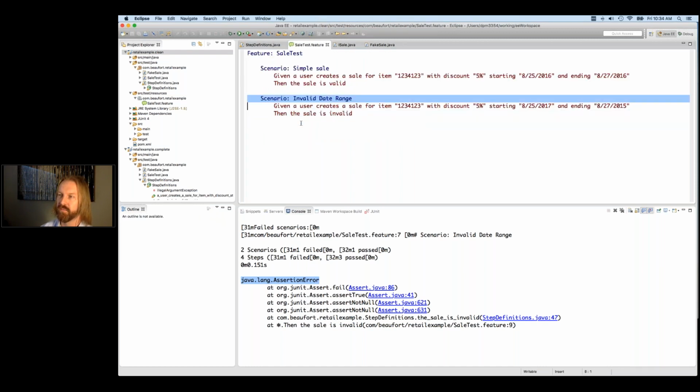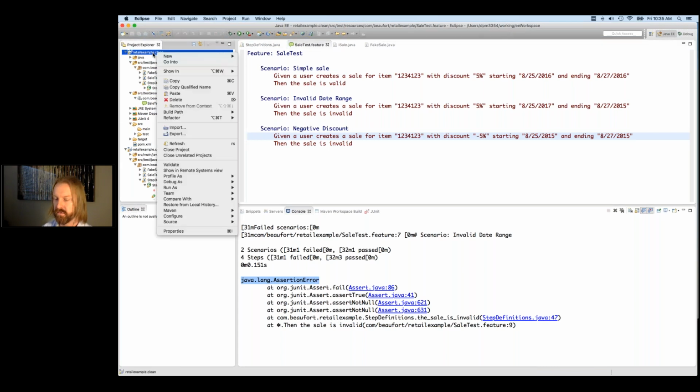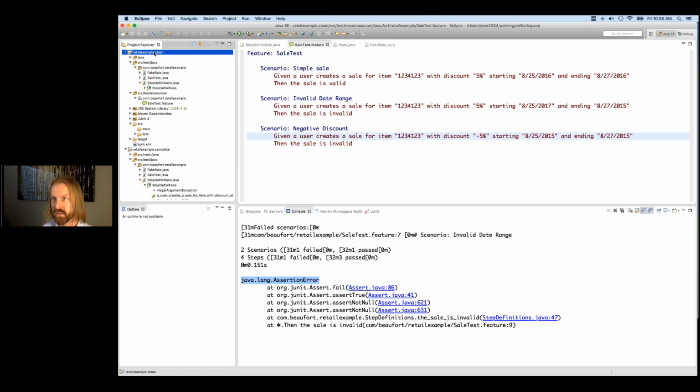We can do one more test here just to keep us moving along. And I'm going to do a negative discount rate. And so I'm just going to put a negative there. I'm going to change these values back to something that is valid. And let's run these tests again.